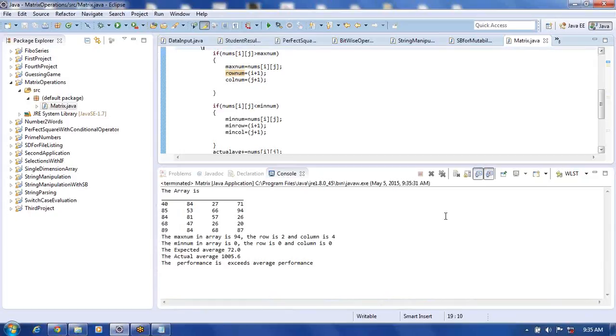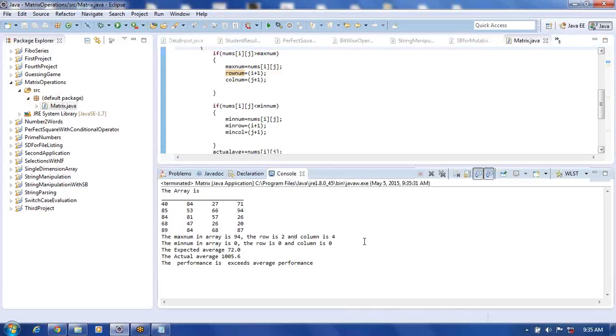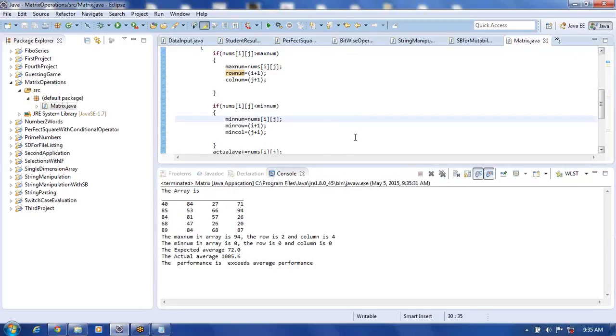So maximum in array is 94. Says row is 2, column is 4. 94 we get like this. And minimum in array is 0. The row is 0 and column is 0, it is saying, but there is no 0 value in this. How it is giving like this?